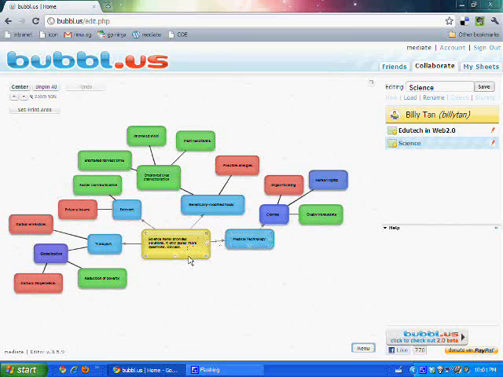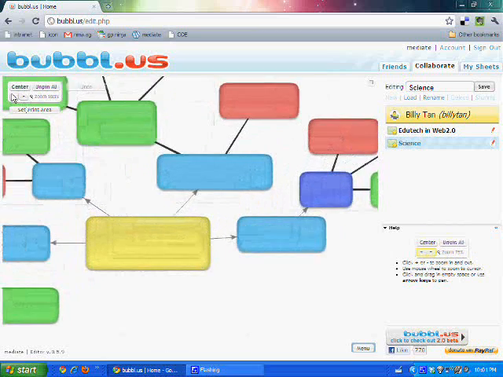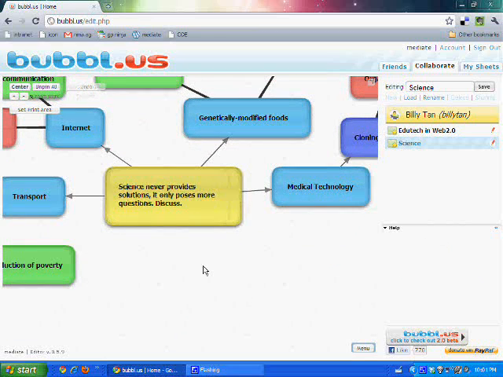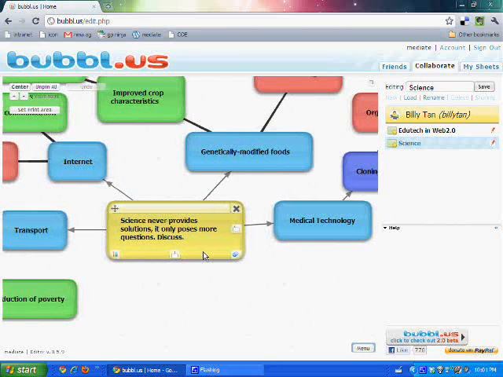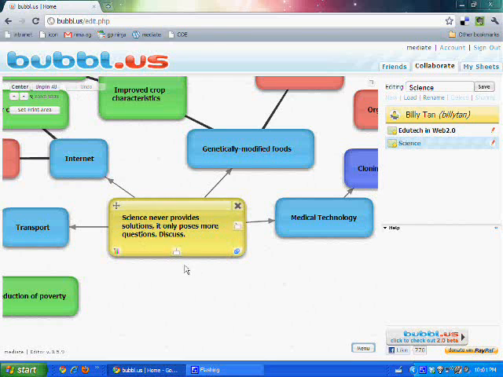This is a typical GPSA mind map. If we zoom in to the parent bubble, which is obviously this one. Science never provides solutions, it only poses more questions. Discuss. A very standard GPSA question, and usually when we brainstorm this, we come up with the different areas of science and the positive and negative impacts. Positive being the solutions, negative being the questions.